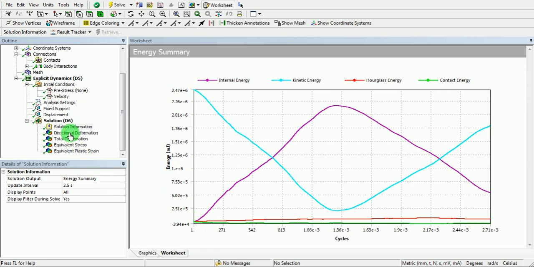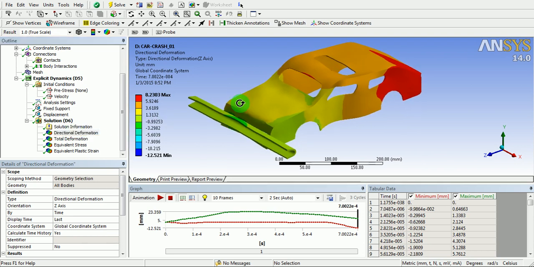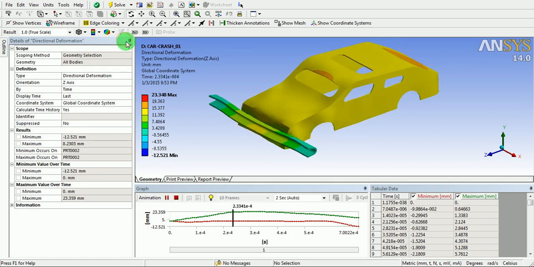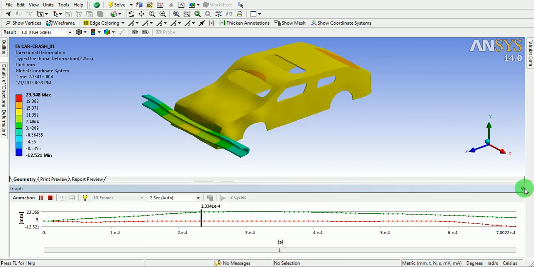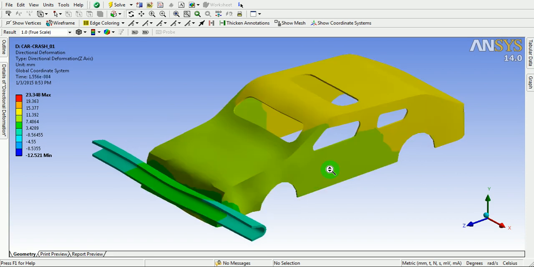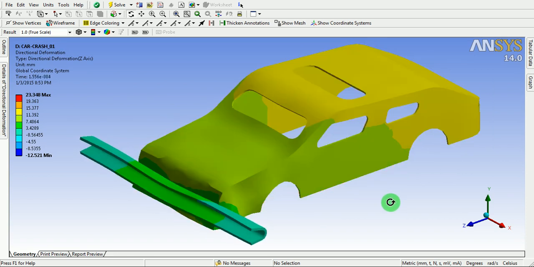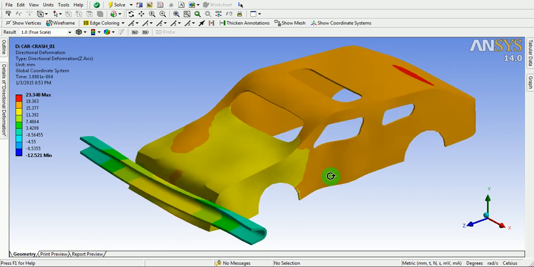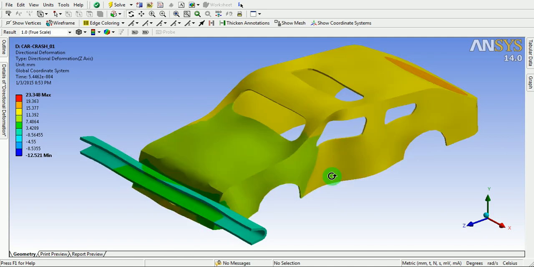Pick on the directional deformation. Observe that the car was hit to the barrier, which resulted in this magnitude of deformation in z-axis. You can maximize the graphics window by closing the remaining windows. Switch on the animation and close the windows which are not required at this moment for better visualization of the crash. The car is crashed and is bounced back. This happens because of the elasticity of the body.